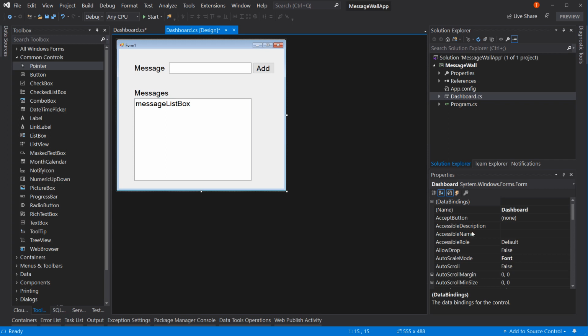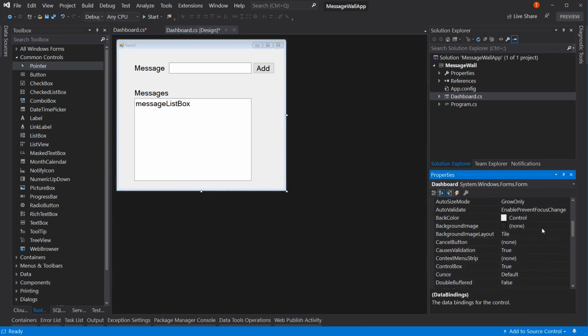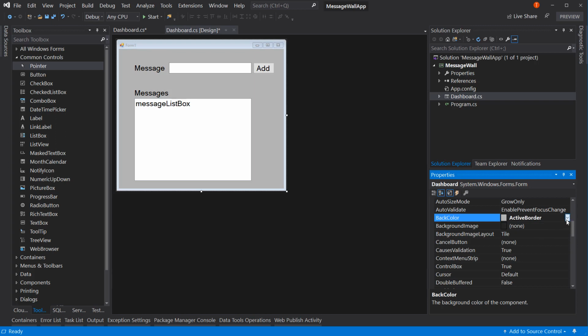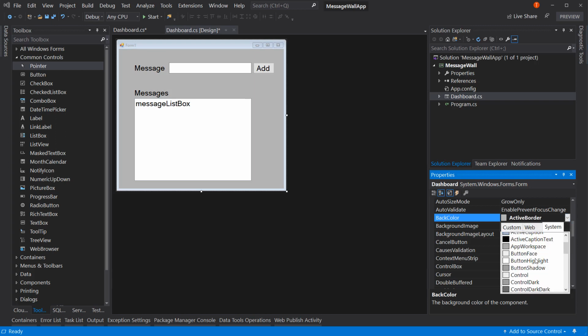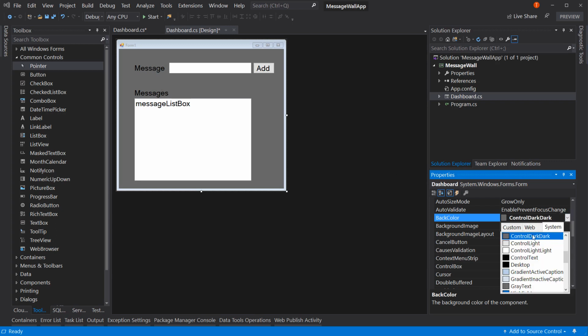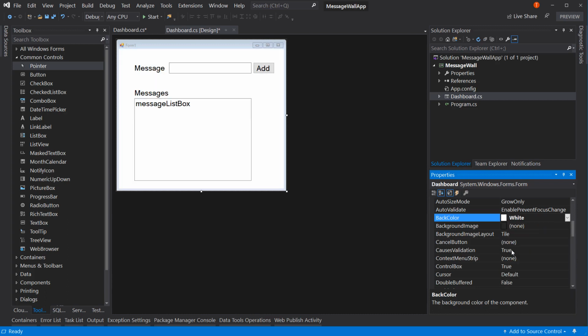That doesn't always look the greatest. You can come down to background color, which right now is control. You could change it to a darker one like this right here, or maybe even darker, like dark or control dark dark. That actually makes things pop out a little bit more, especially if we change these two to be white. Or we can go the opposite direction, go to the web and go with white. Have a white form. And that can look nice as well.